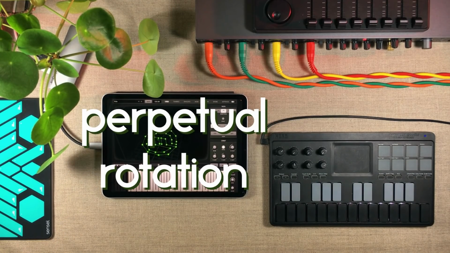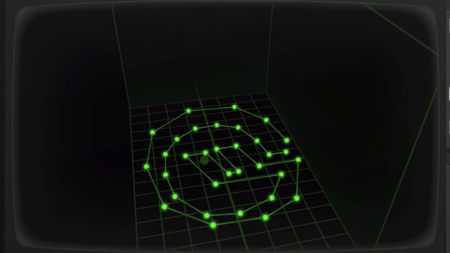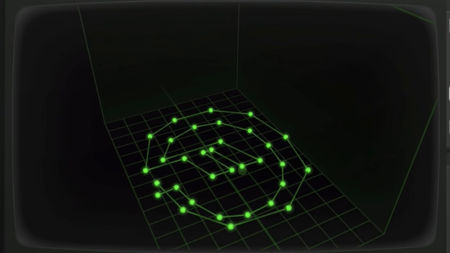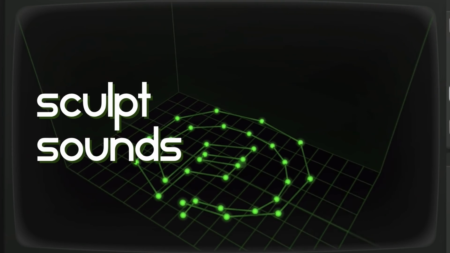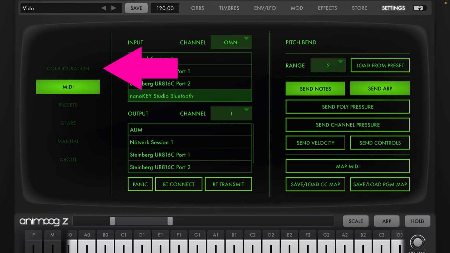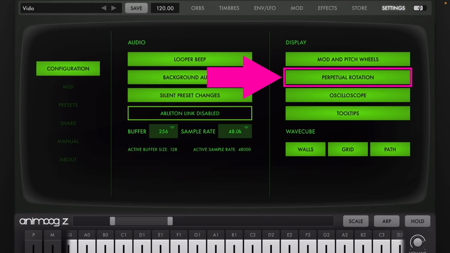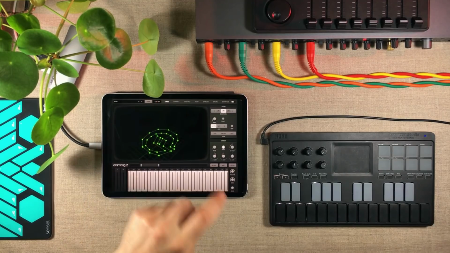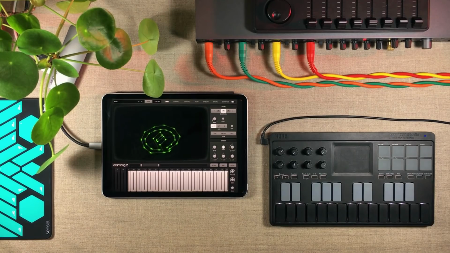Now it is all in 3D view, and as you just saw there, there's something called perpetual rotation. And it's basically this. You can get this thing to rotate, and while it's rotating, you can actually sculpt sounds. Now, you have to turn on the perpetual rotation inside the settings menu. So go to settings and then go to configuration and then make sure that perpetual rotation is on. Once it is on, you can go to the orbs view and you can get this thing to rotate.